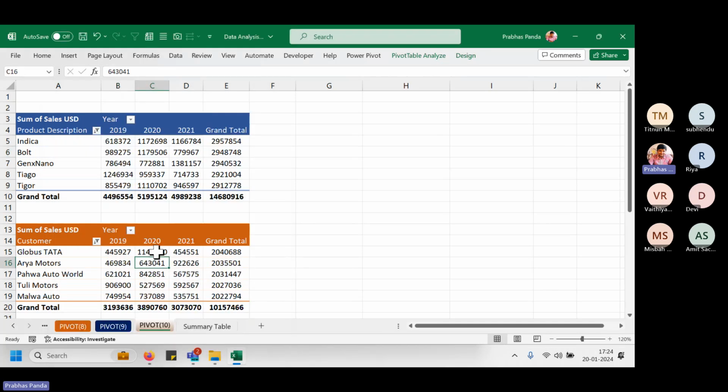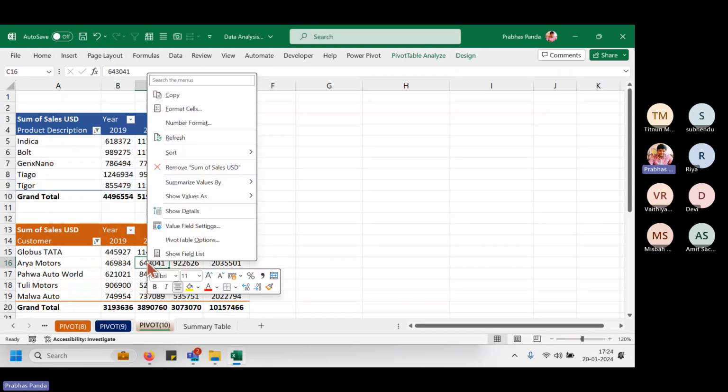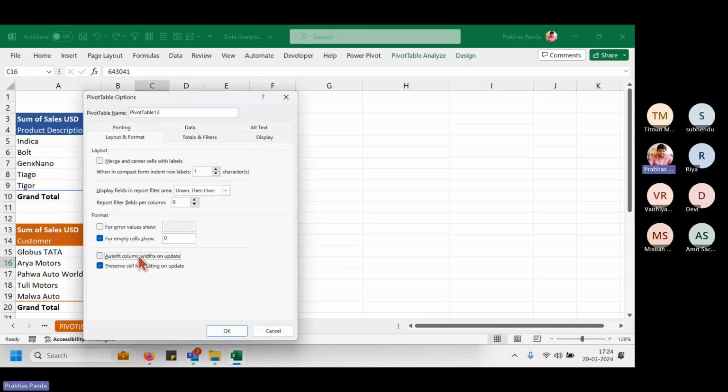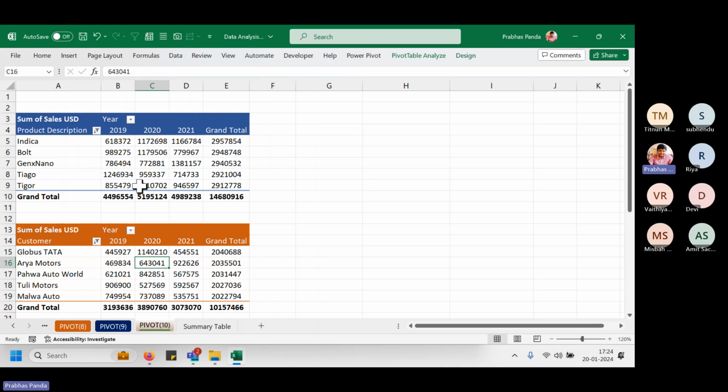Similarly, repeat for the below pivot table as well. Right click on pivot, pivot table options from the bottom, second one, and then auto fit column widths on update. When you click OK, now the formatting, whatever we have designed over here, is going to be retained as a permanent format. Okay. So how to retain the formatting, we got that.